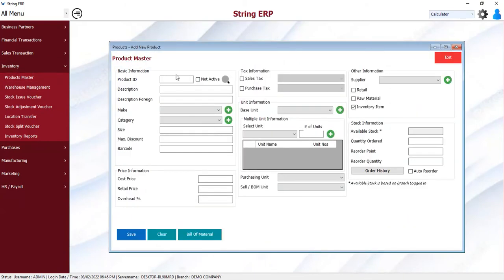In the product master, you can differentiate different makes, category, and you can give maximum discount, and your barcode, what is your cost price, retail. If there is any overhead, you can mention the sales tax or the VAT, purchase tax. You can have different units of measurement. You will have a base unit, and if you are purchasing a higher unit, you can add it in here.